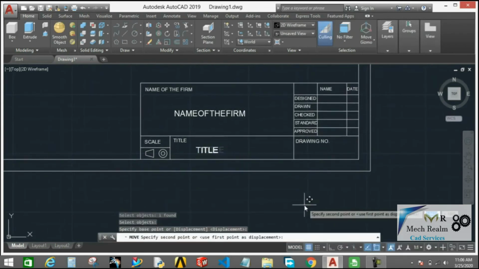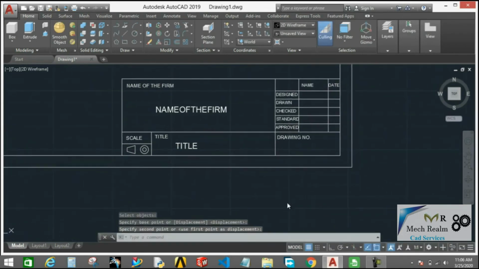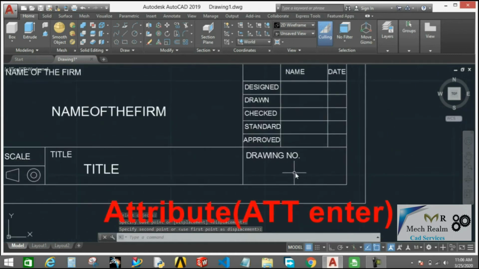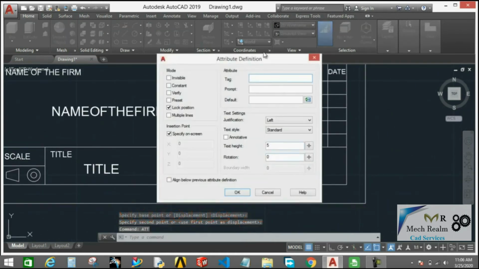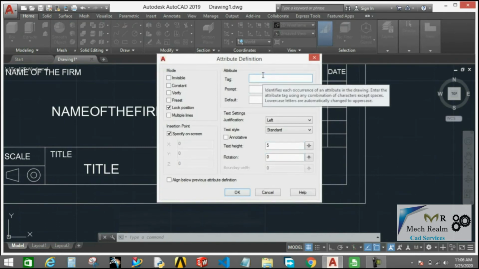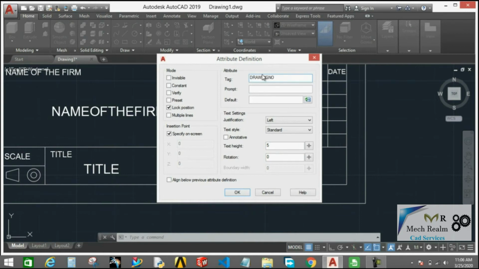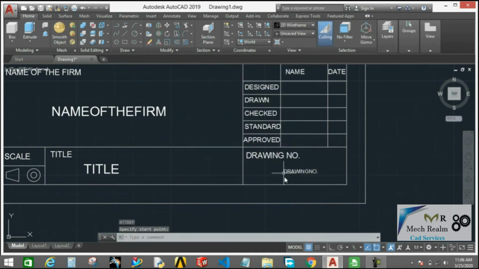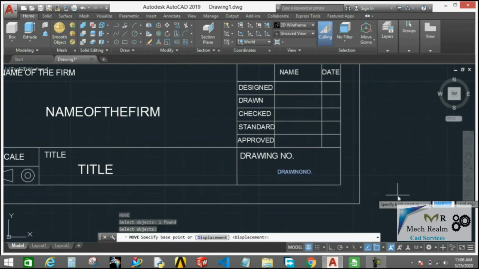Let's move it towards left direction. Now, once again we have to type att enter for attribute, right tag. We have to type here as drawing number without space, Control A, in prompt Control V, default simply type XXXX and size as 3 mm, or we can simply take 2.5 mm or 2 mm. Place here. Assign it to.